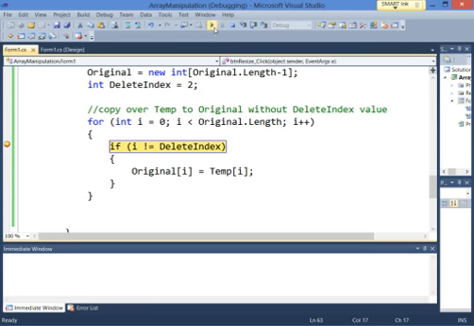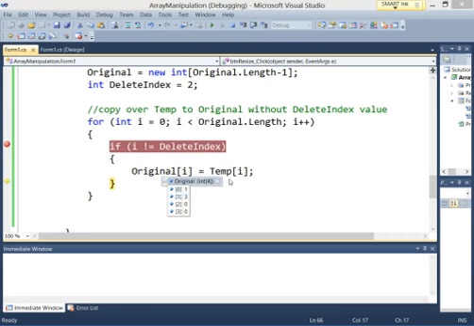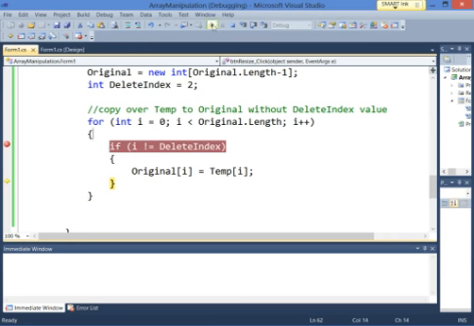I'm going to run it again. i is 1. Delete index is 2. So it's going to copy the second index over, right? Okay. The 3 came over, right? That's good. It's going to come over here. Oh, it's 2 and it's 2. I don't want to copy that one over, right? So we gotta skip over that one. Okay, that's gone.